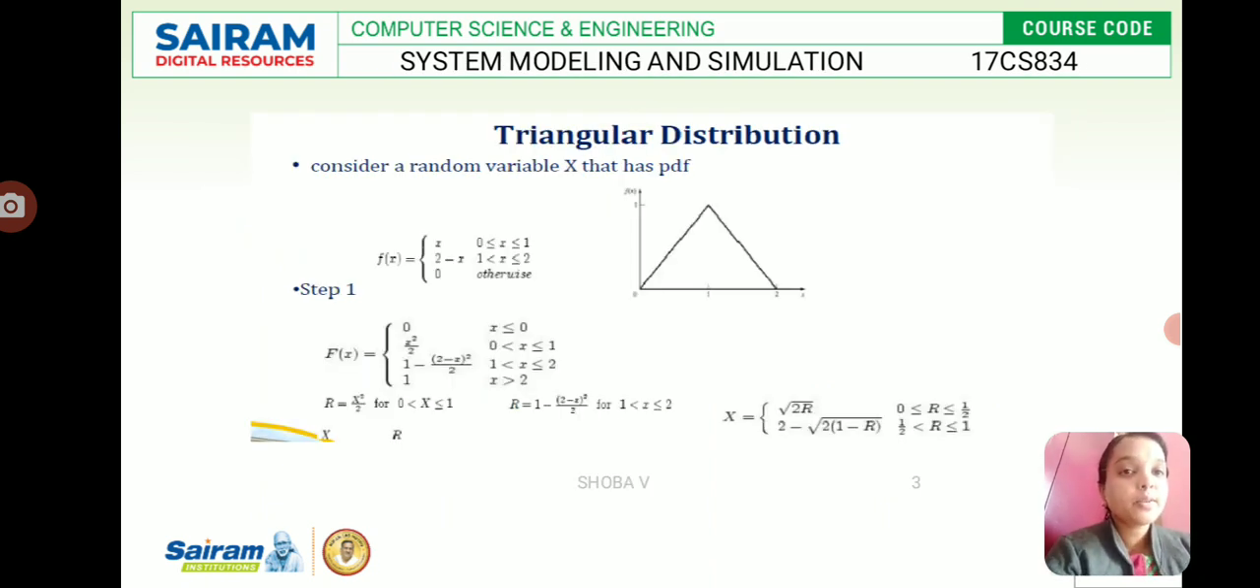In the triangular distribution, we are going to consider the random variable x, which has a PDF. Here we have 3 variables, and with these 3 variables, we have to find the r value, and that is x square by 2. There is a condition, x between 0 and 1, and the other condition is between 1 and 2. So we have 3 values, as already discussed, that is 0, 1 and 2.